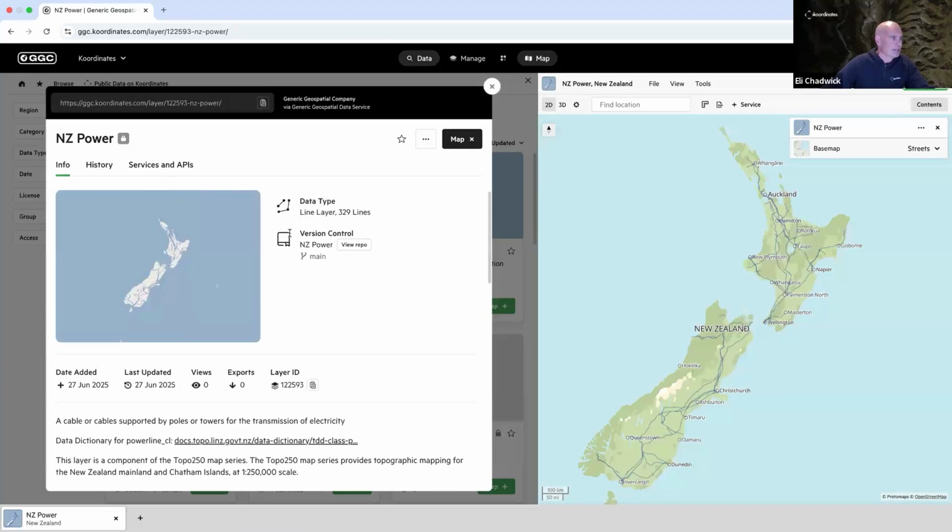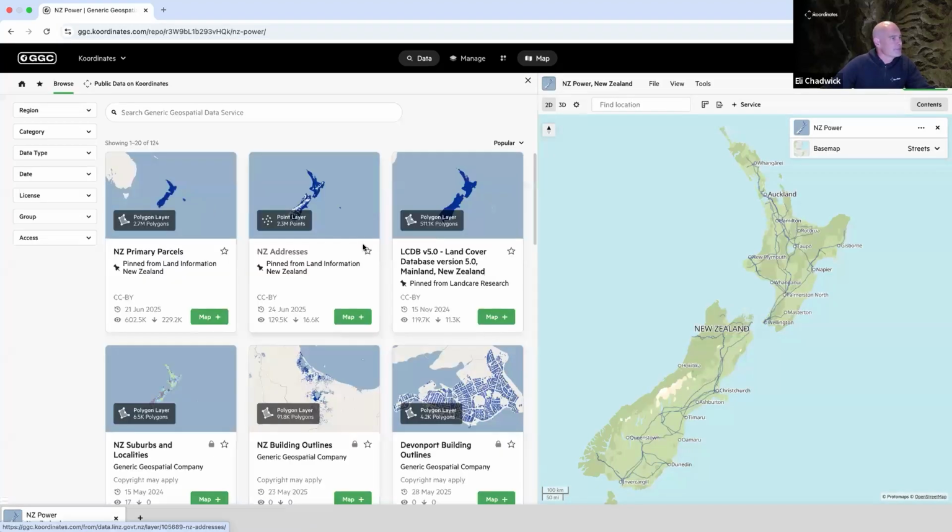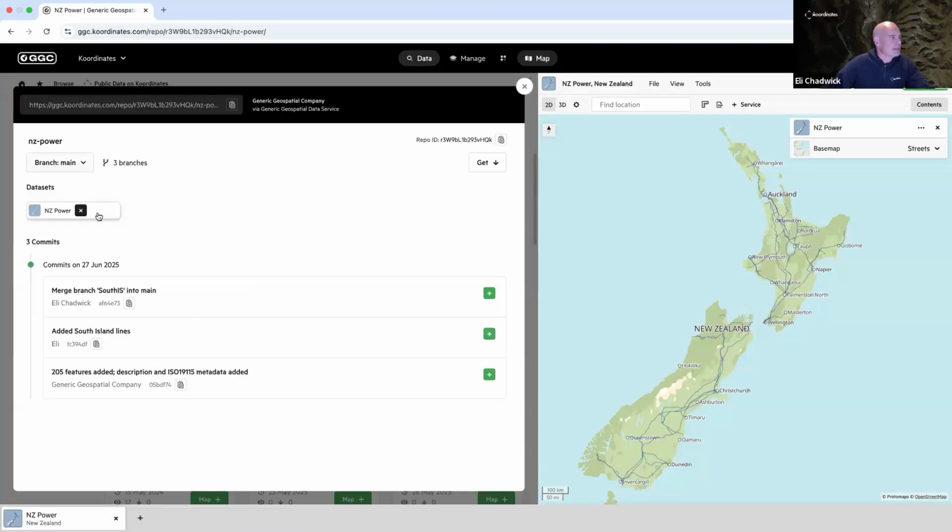Cool. If I go into the repository view, I can see that I have merged my branch into main. I've got the information of what happened. So if there was a number of different commits in there, they would all be reflected in this timeline. So this gives you a full auditable history of what's going on. If someone now comes along and clones the layer, they'll get this history as well.